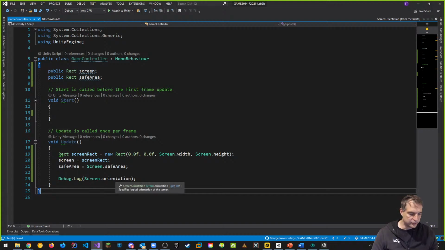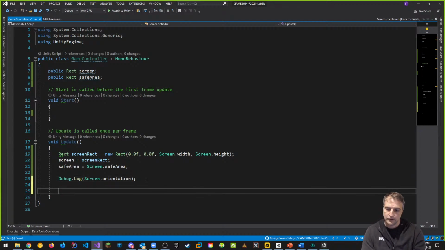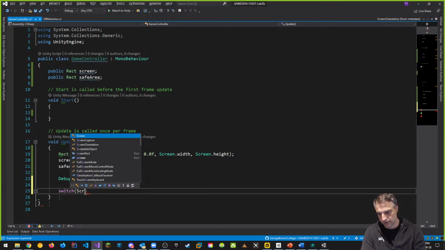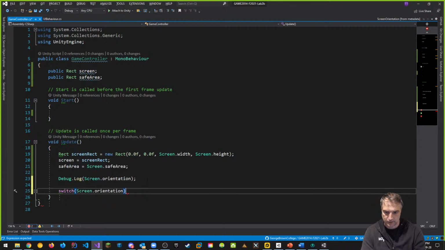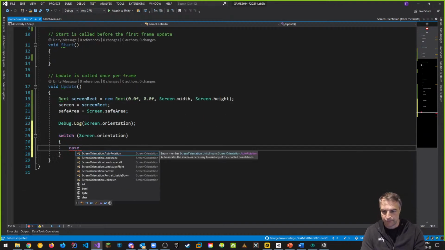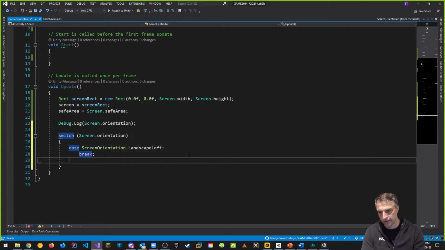So screen orientation, because it's an enumeration, we can do a switch case on this thing. And if we do a switch case, then we can tell where the safe area is. And this is something for you guys to take away. If I go to screen.orientation, what I can switch on, I can do different cases. So if I notice it says landscape left or landscape right, I can do that. So case landscape left, let's do that.